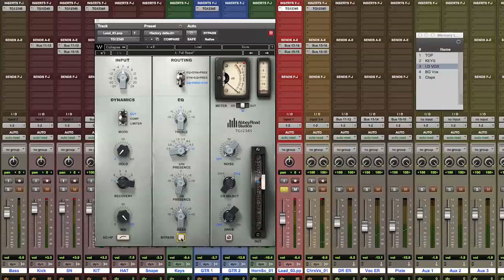Really adds a nice, beautiful open air to the sound. And let's mix in a little bit of compression here to even out the vocal performance a little bit. I'm going to start with a medium recovery and do something similar to what we did with the bass and the guitar settings.